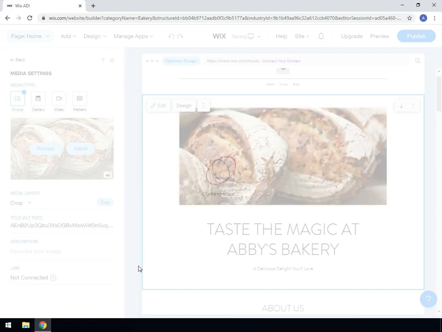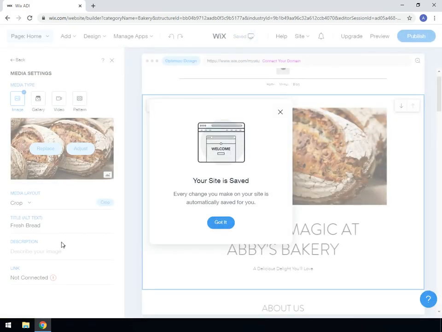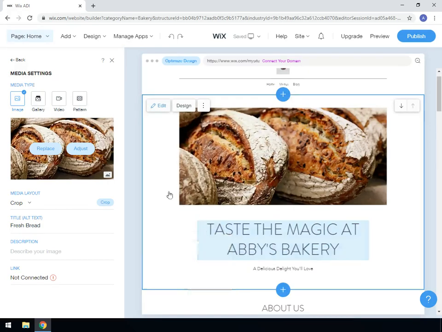So the next thing that I want to explore is the gallery option. For the gallery option, oh, here's a great note actually. So it says your site is saved. So every change that we make on this editing feature or this editing page is going to automatically be saved to our site. So thankfully we do not have to save as we go. It'll automatically do it for us. So I'm going to click the got it button. And again, if we make a mistake, the undo and redo buttons are always available to you.